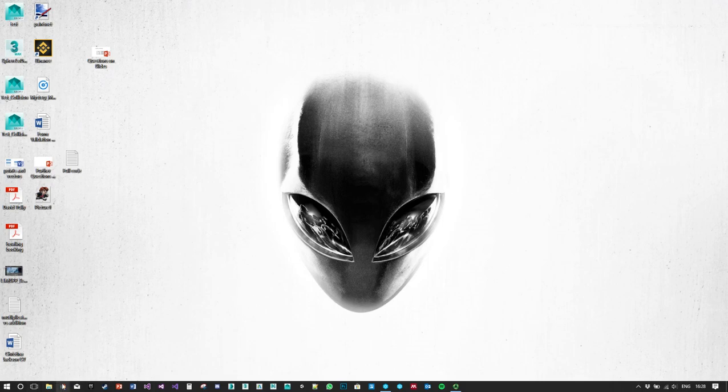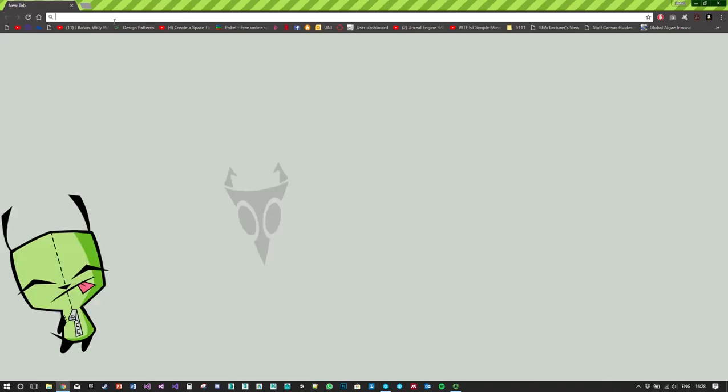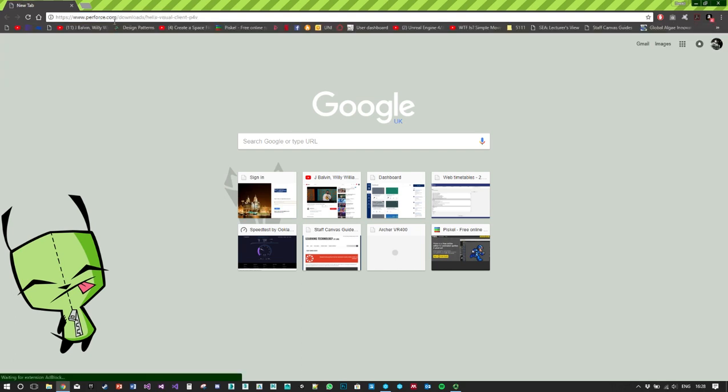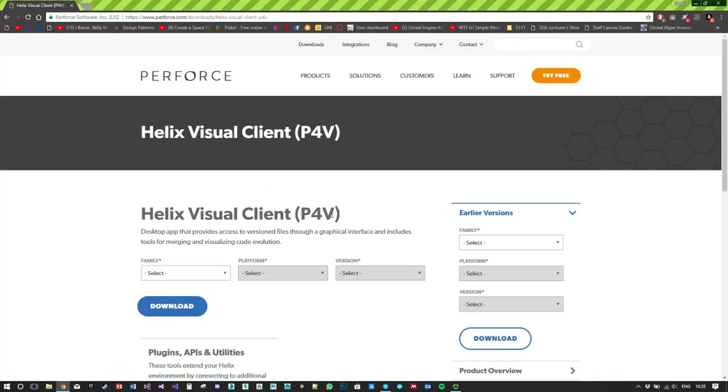What we're going to cover is how to actually set up and use Perforce. If you haven't downloaded it for home, just search for Perforce and you want to search for Helix Visual Client P4V. This is the visual client for our actual server. Select your family, platform, 64-bit, 32-bit. I think we've got 64-bit within the labs.